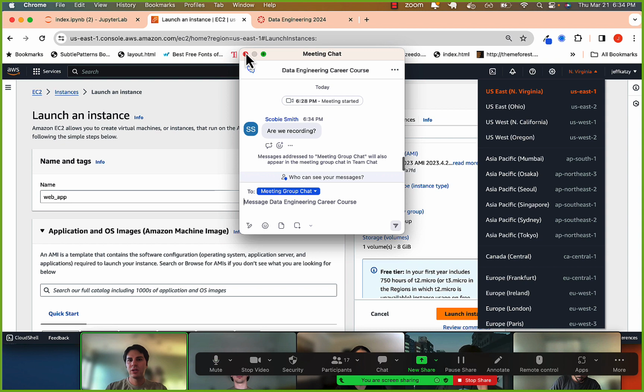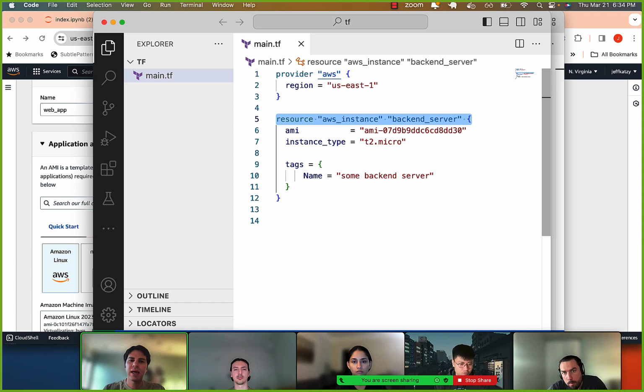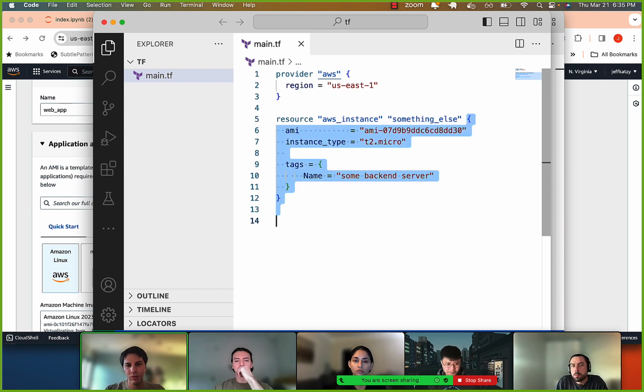Yeah. So the next thing is we also have our resource. We're saying this is a resource. This is the kind of resource. So AWS instance as opposed to an RDS instance, right? This is for EC2 machines. And then this backend server is our name. We could have called it something else. That's fine. It just needs to be, there can be no spaces here. And then inside here is the block where we're describing the resource.